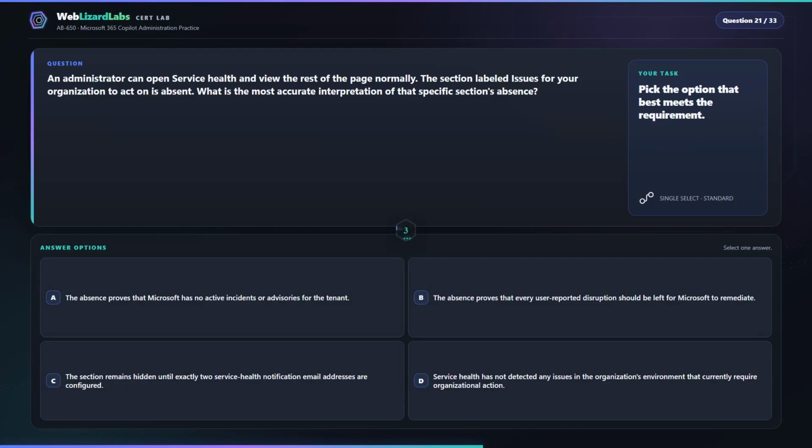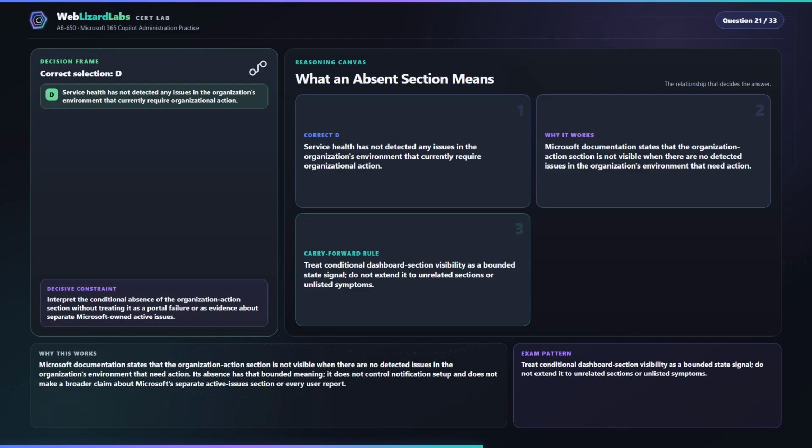Lock in your answer. The supported choice is D. Service Health has not detected any issues in the organization's environment that currently require organizational action. Microsoft documentation states that the Organization Action section is not visible when there are no detected issues in the organization's environment that need action. Treat conditional dashboard section visibility as a bounded state signal. Do not extend it to unrelated sections or unlisted symptoms.